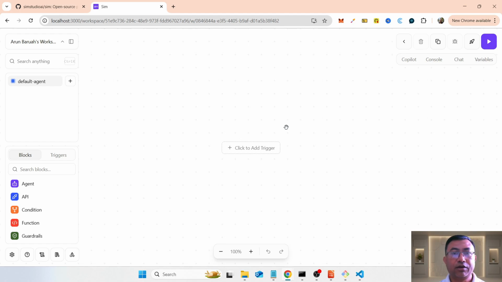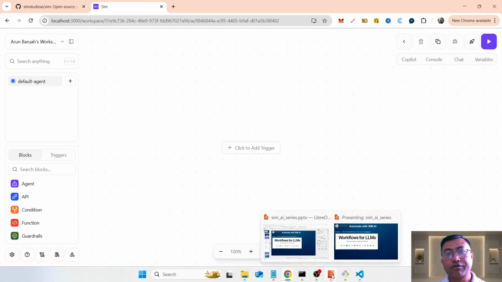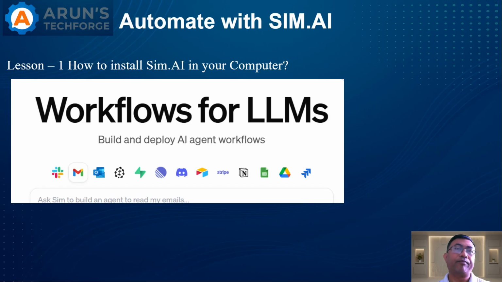Okay guys, so I want to end this tutorial here only. The objective was just to show you how you could install Sim.AI locally using Docker, as well as how you can do it without Docker also, right?